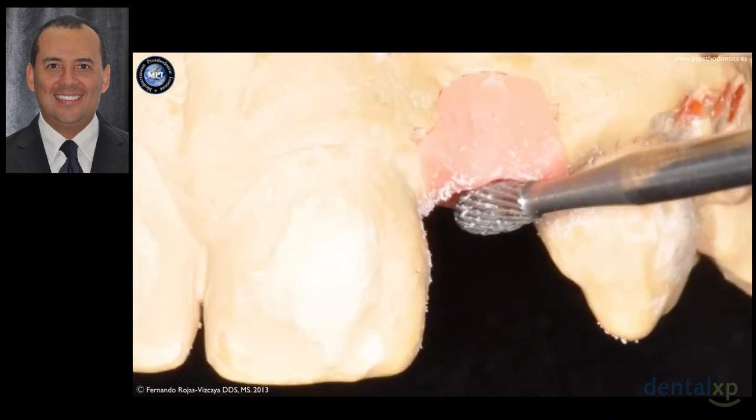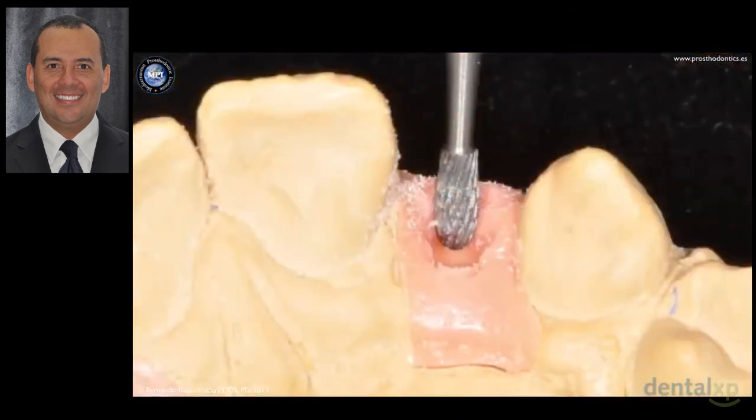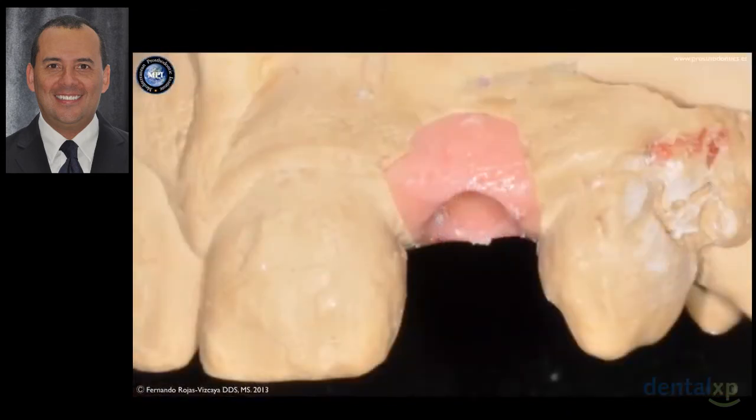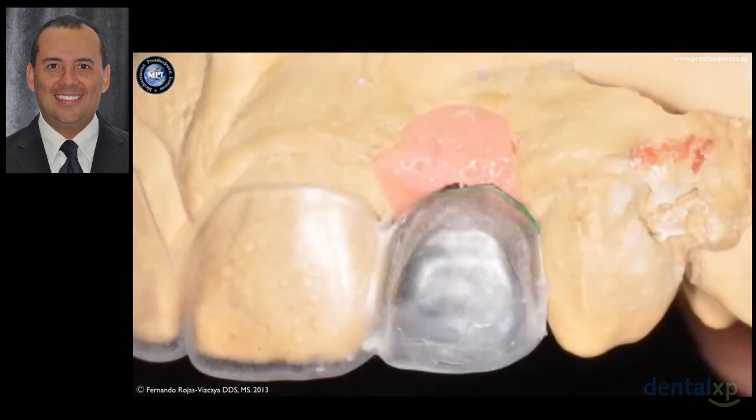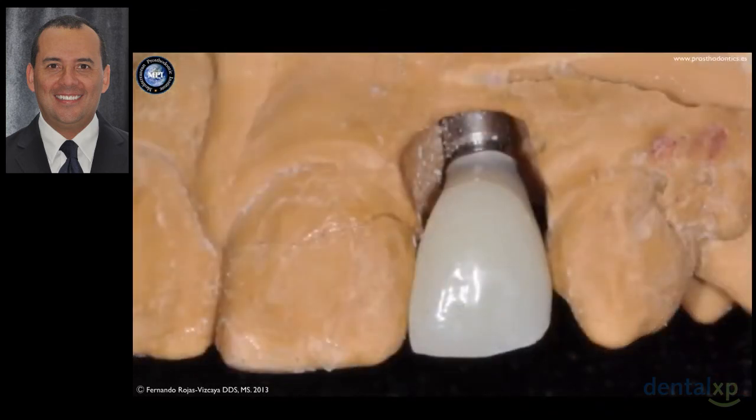And you see, I can use any bur from the lab and start reducing and creating the ideal contour of the soft tissue. And now I have the design of the soft tissue according to the crown that I'm planning for the patient. And you see, the margin of the crown is now at the same level as the soft tissue. And I can fabricate my provisional restoration that we expect will compress the soft tissue and transform or guide the soft tissue to the new shape.